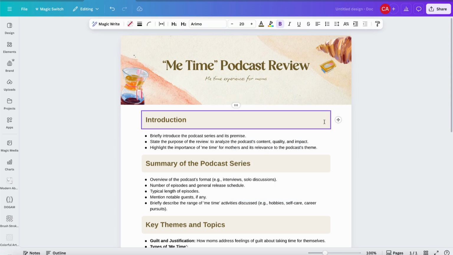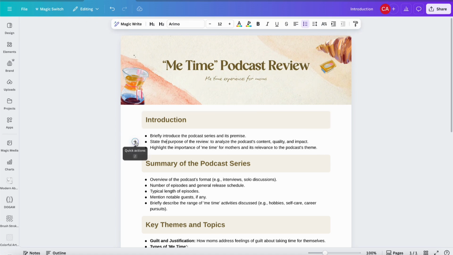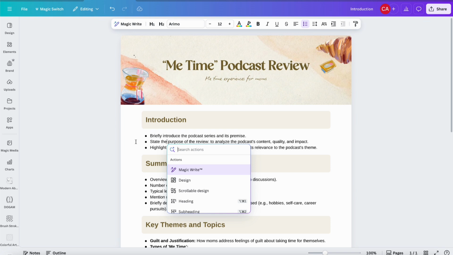And then we have the introduction if you want to change that. And you have your quick actions here, which allows you to add a heading, body, table, all of those cool things to the document to further format it and make it fit whatever you want it to do.